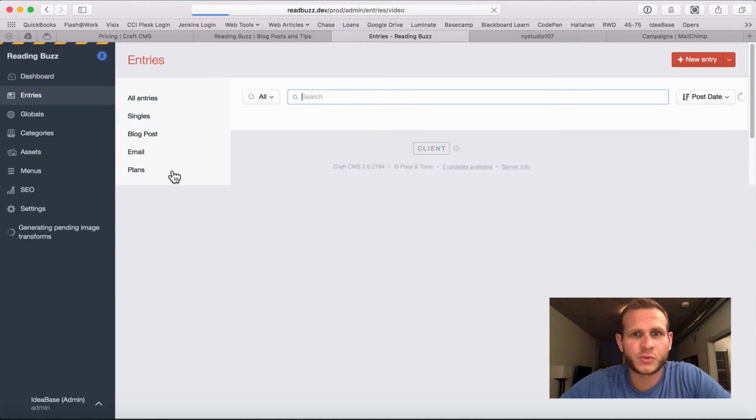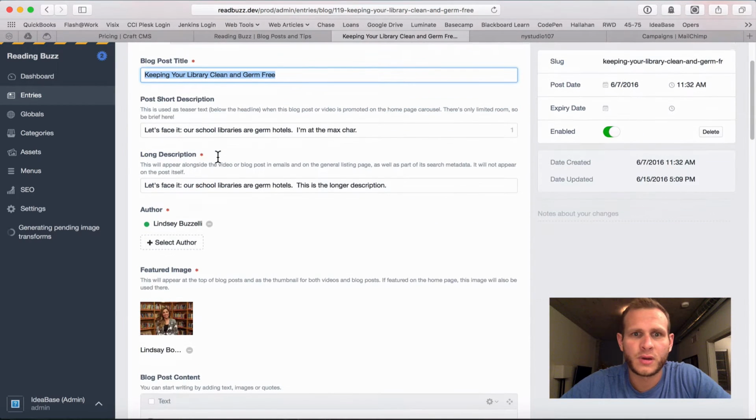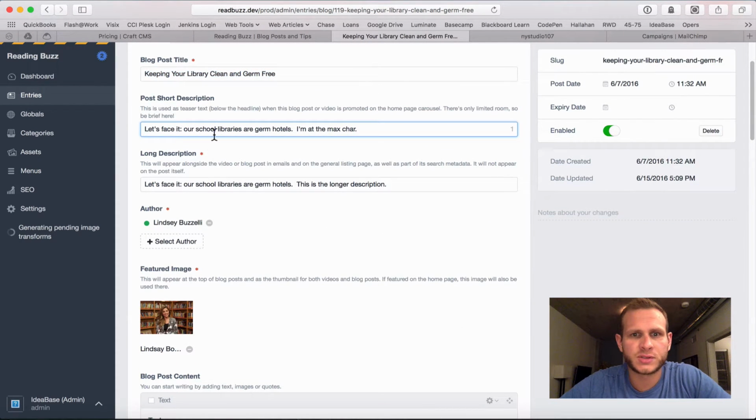Now from an editor's point of view, I can go into entries and then blog posts and either create a new one, or I'm going to edit an existing one as an example. I'm using both the short and long description fields so that I can use the short teaser on my carousel on the home page, but the longer one for things like the metadata for the page and also on the blog listing page itself.